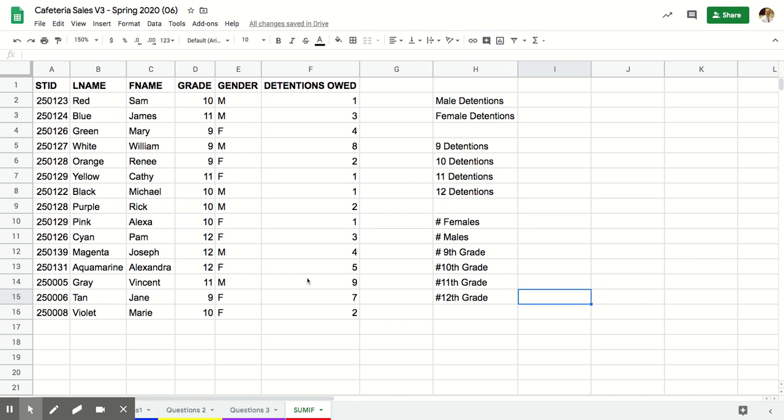So for today's activity, I would like you to move over to the last tab in the cafeteria sales spreadsheet, the SUMIF tab. Okay, so it's the red tab at the bottom of your sheet. I'd like you to move to there. So we're going to answer some questions here using just this very brief spreadsheet.